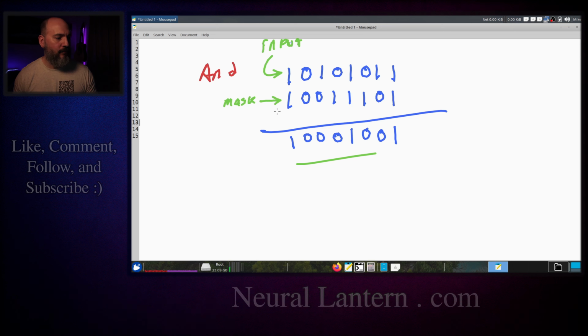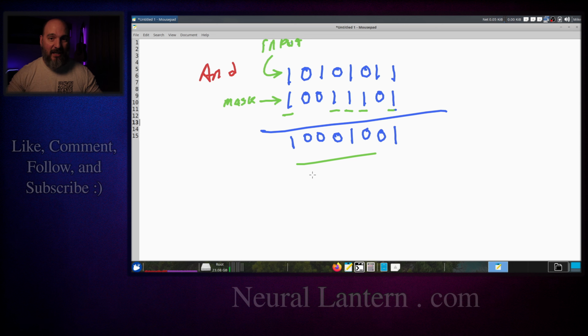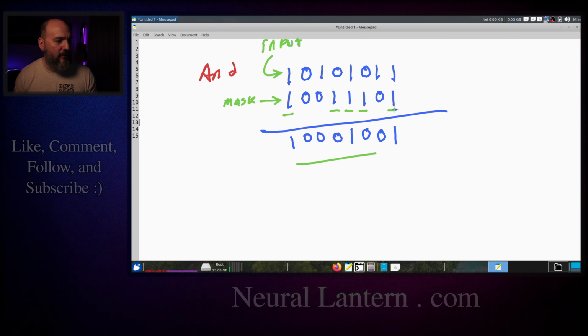And notice how in the answer, there are only ones where both the input and the mask pattern had ones, which means if I wanted to control which ones are allowed, I can use the mask. Notice how the mask has ones in these positions. And there are definitely no ones in any position where the mask had a zero. So the mask can kind of mute or mask or control the input pattern. If that makes sense, hopefully.